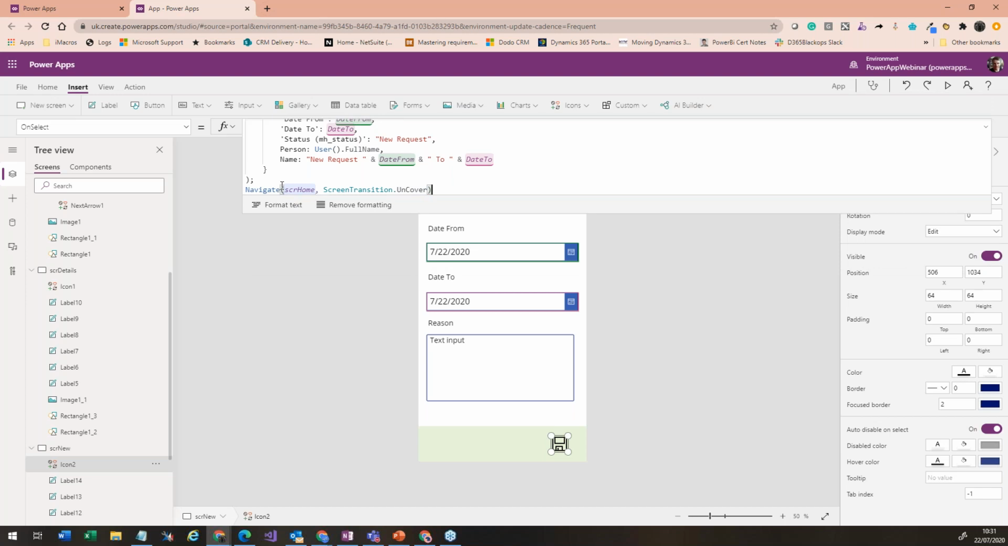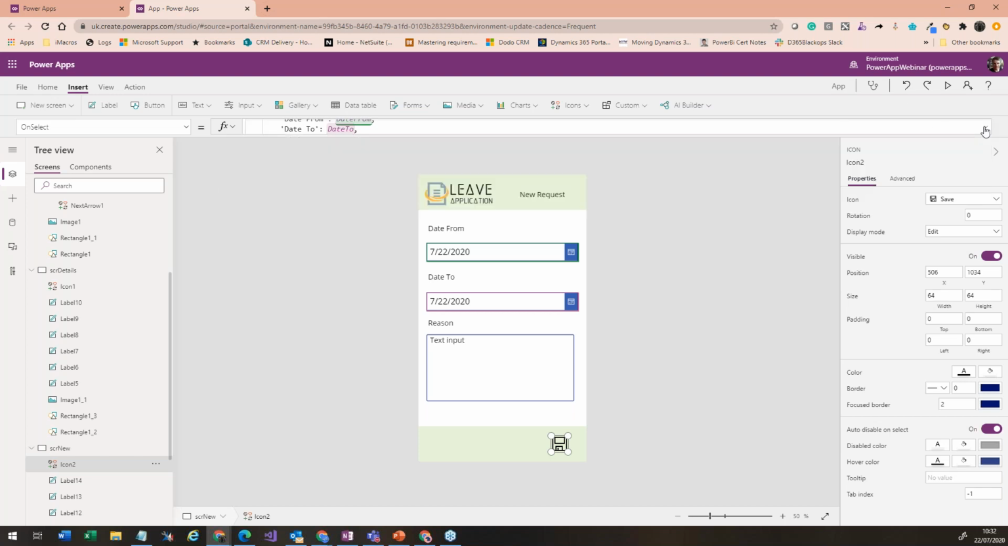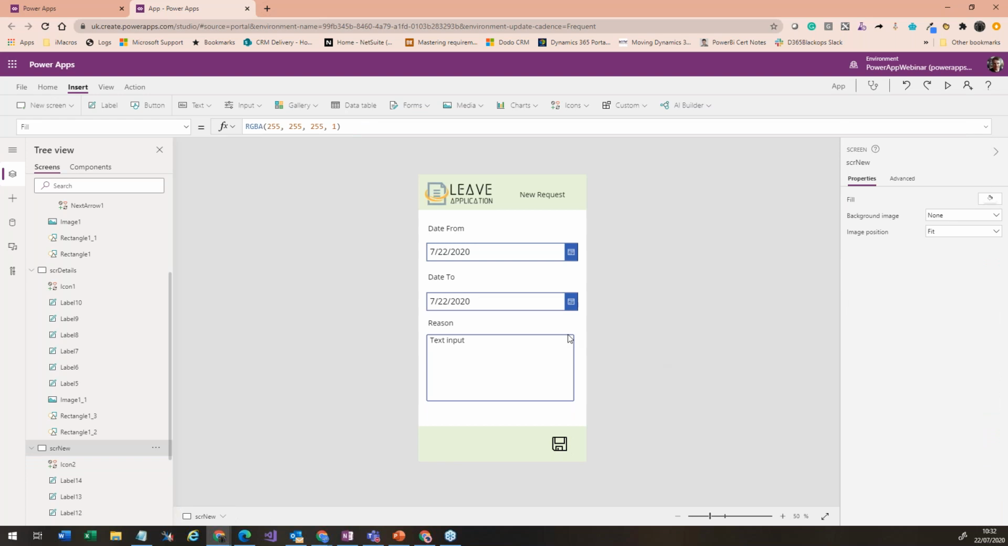So you can see, even though I'm typing a small bit of code here, I'm using the IntelliSense to help me along with it. If I push that back up. So at this point, I've created a gallery screen with a list of all my leave requests. I've got a detail screen, which gives you a read only of existing leave requests. And this screen then allows me to create a new leave request, which pushes into the CDS.